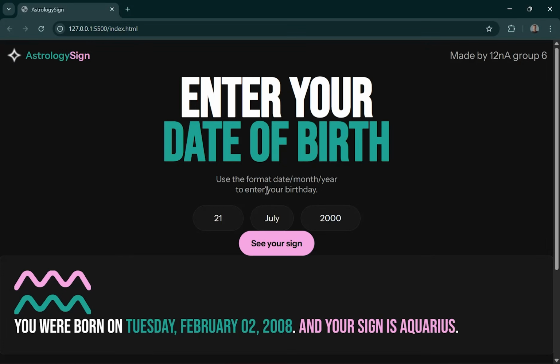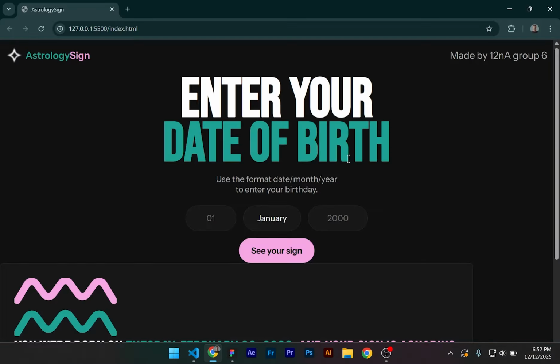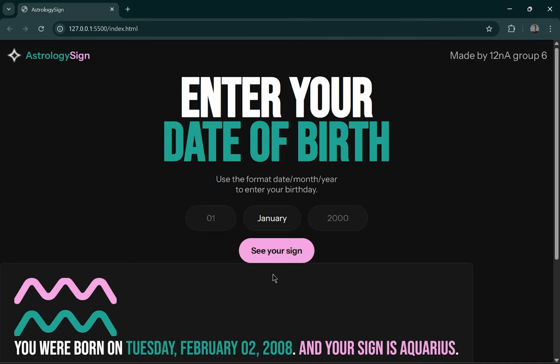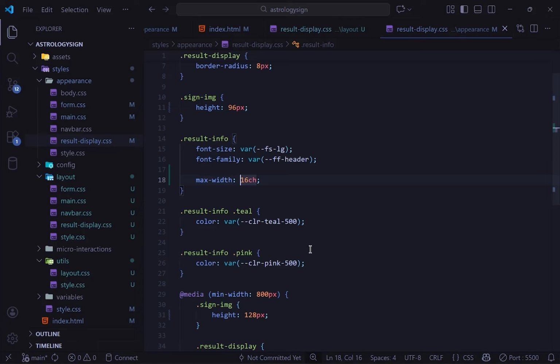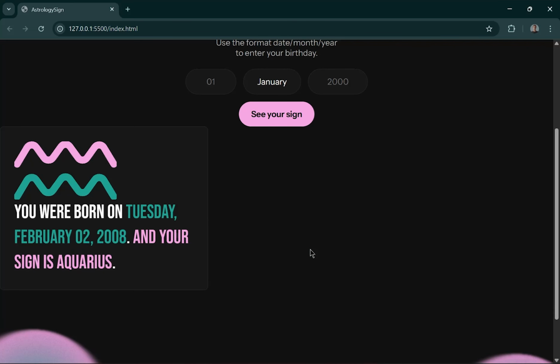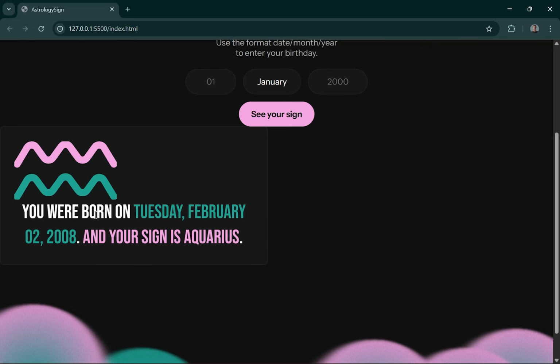Then we want to go here and we have the result info, and we want to go to result display in the appearance. Result info, max width. I think this should cut off around February, so it should be around 16 ch. Okay, that's too low. Let's go around 24 ch. Let's go 28. 32. Okay, 32 probably is the number. Okay, great. We also want this to be text align center here, so we can close this off and we can see how it looks.